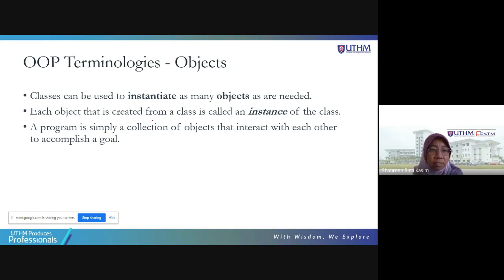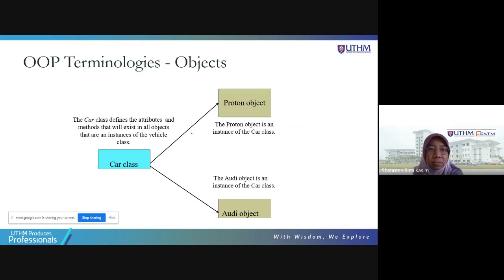Each object that is created from a class is called an instance of the class. A program is simply a collection of objects that interact with each other to accomplish a goal. We'll just go through this example. Let's say inside your program you have a class named car. The car class defines the attributes and methods that will exist in all objects that are instances of the class.